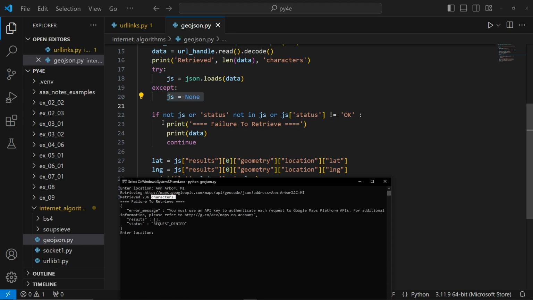Okay, so also if we say, or status is not in JS, so if this thing isn't in it, all right, but it is because we do see a request denied, so it is in there, all right, or JS status is not okay, and we can see this is not okay. So then it just goes and says continue.